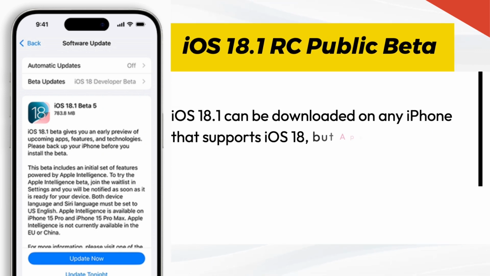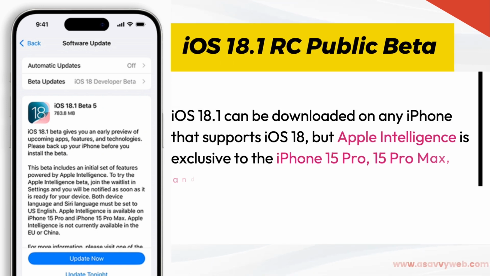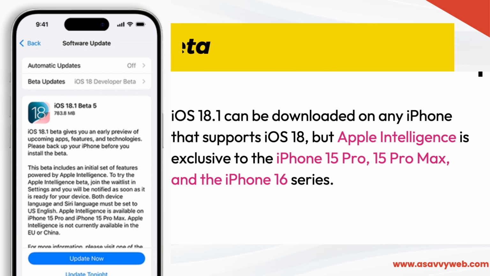iOS 18.1 can be downloaded on any iPhone that supports iOS 18, but Apple Intelligence is exclusive to the iPhone 15 Pro, 15 Pro Max, and the iPhone 16 series.